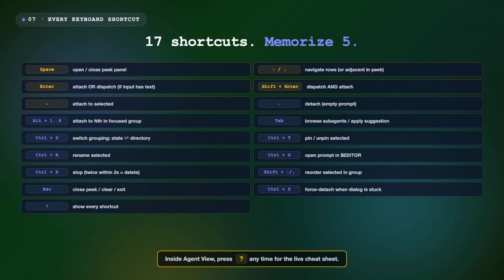shortcut sheet. Anthropic notes that this is a research preview and the shortcut sheet may grow as the feature evolves. So check the question mark page after each Claude Code update.